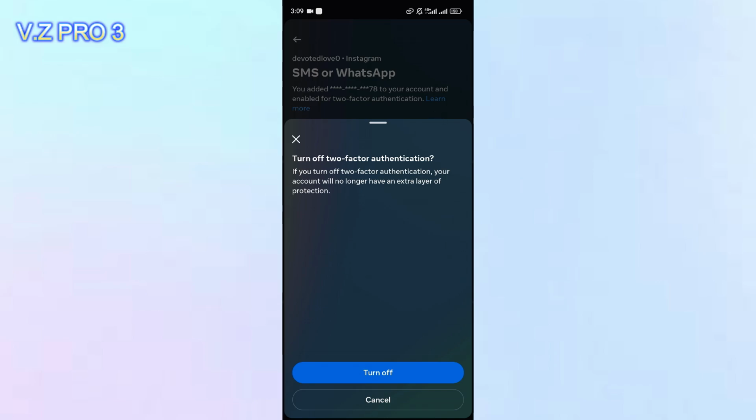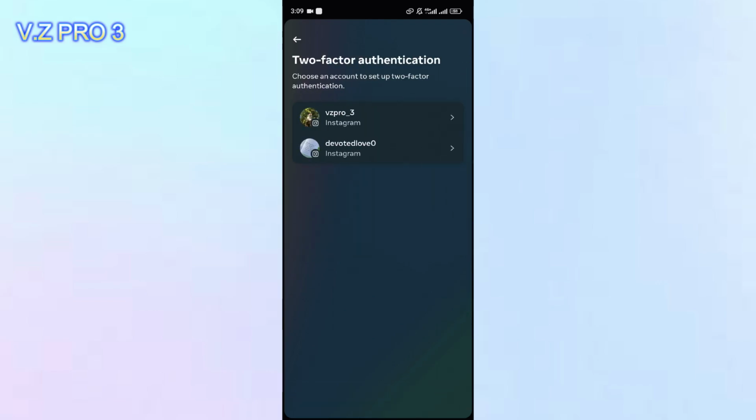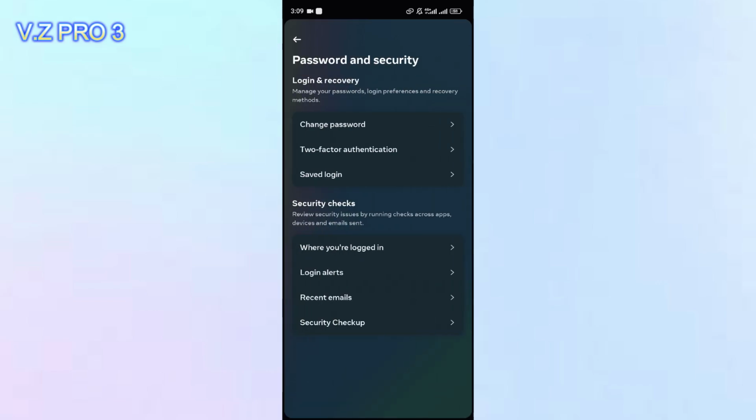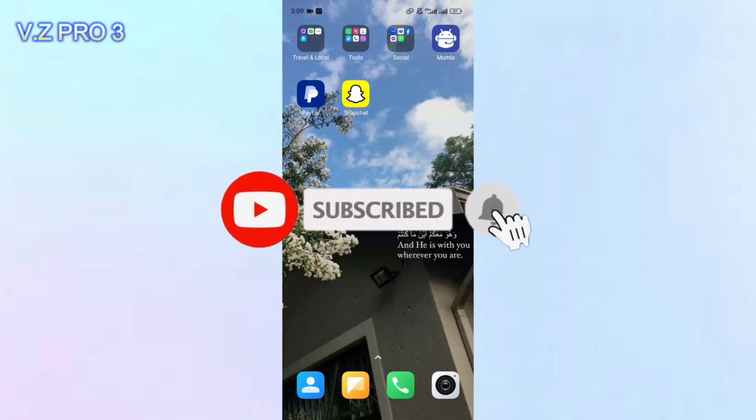If you turn off two-factor authentication, your account will no longer have an extra layer of protection. You can just tap on turn off. And now your two-factor authentication has been disabled. So simple, right? So that is how to turn off two-factor authentication on Instagram.